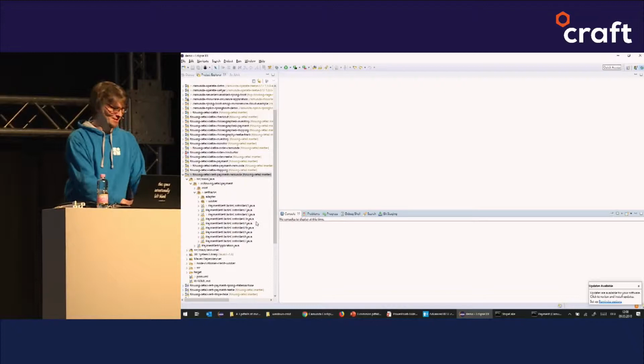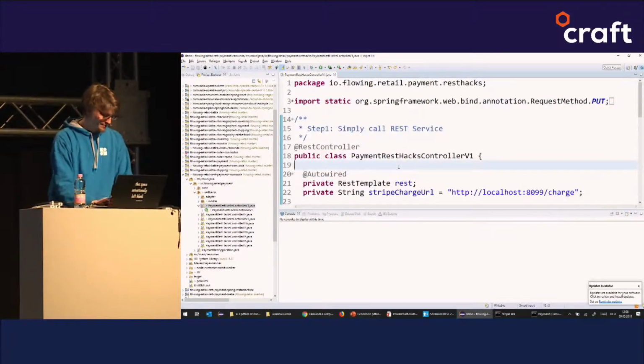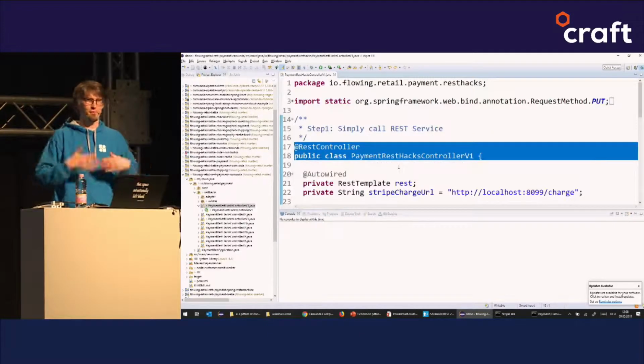That's the most asked question actually afterwards. Why are you using Eclipse? Why not?